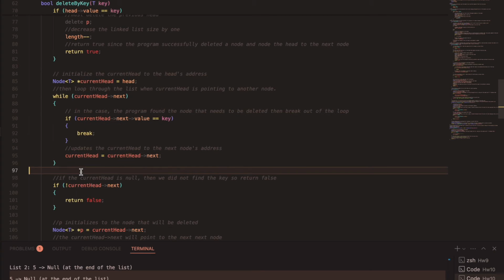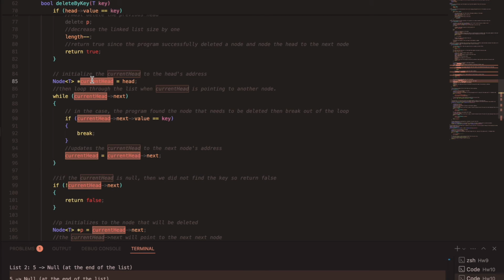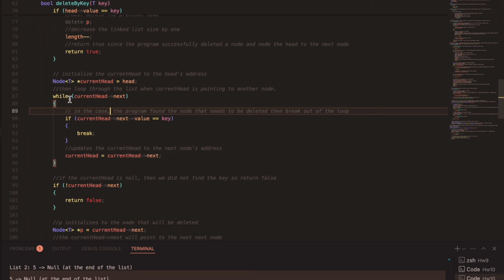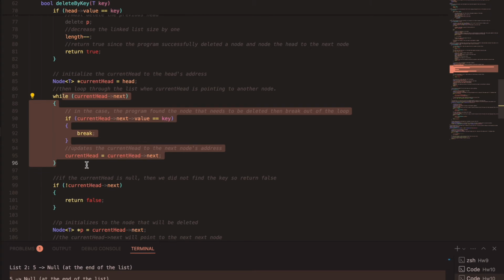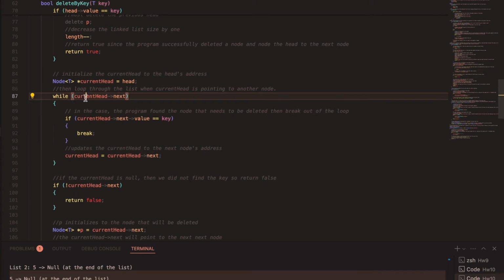Now, here is what I'm going to be explaining. So we're going to have something called current head, and we're going to initialize it to the head's address. So we're going to loop through the list when the current head is pointing to another node. So okay, this is like in the middle.